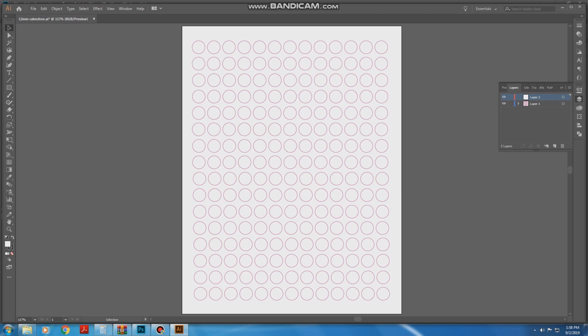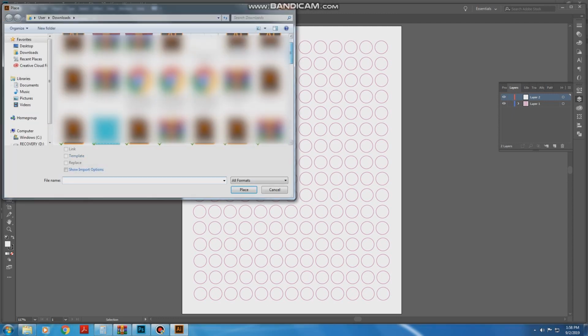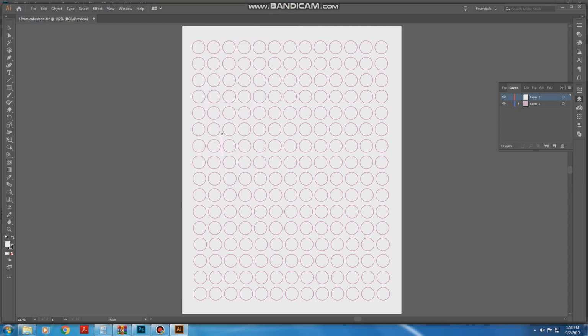So the next way is if you want to print and cut in the same software, then it's similar to how I showed you before. So you go to File, Place, so make sure you're working on a separate layer. So this is the print layer, and this is the cut layer.